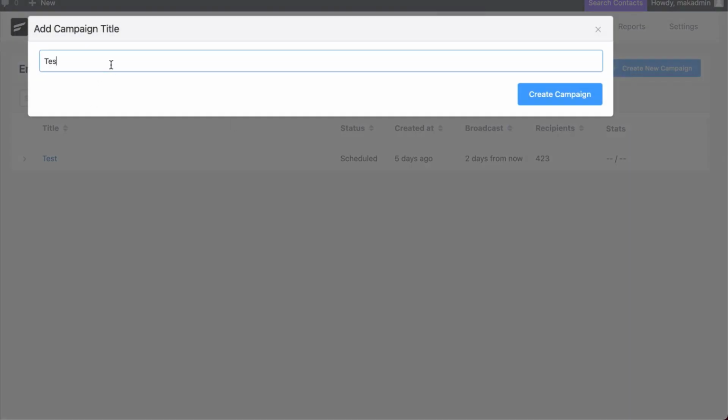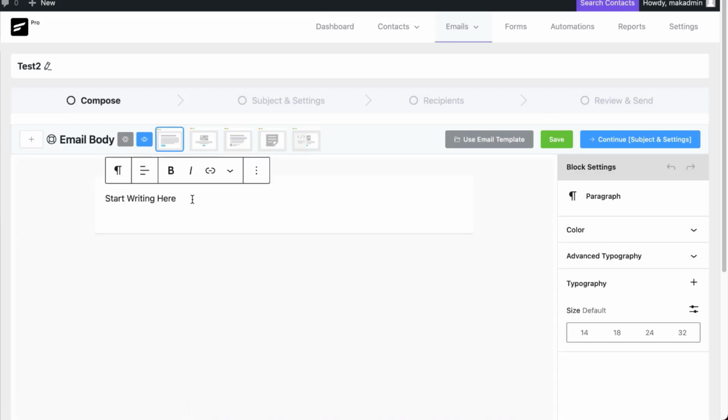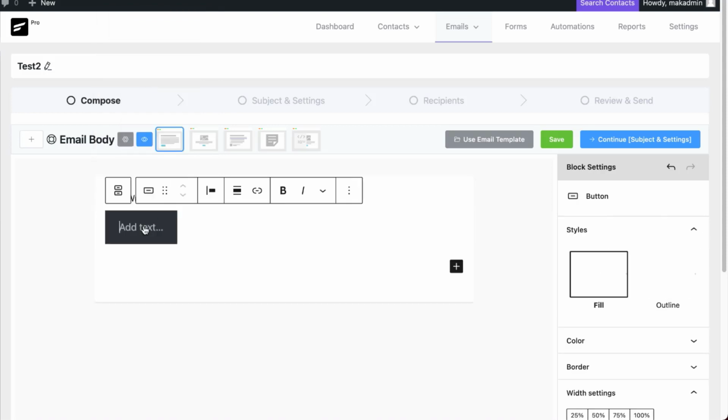So let's call this test so I can show you how this works. If you're familiar with the Gutenberg editor, you'll notice that this is pretty much how this works. If I add a /, I can start adding all my blocks. So let's say you want to add a button, you can just select it and start adding your text.